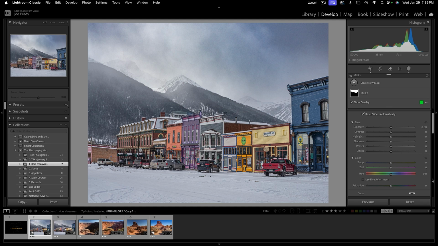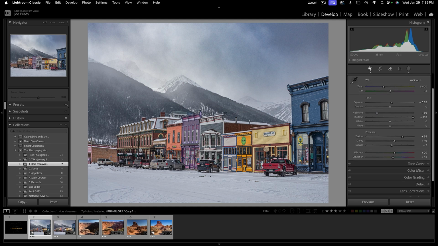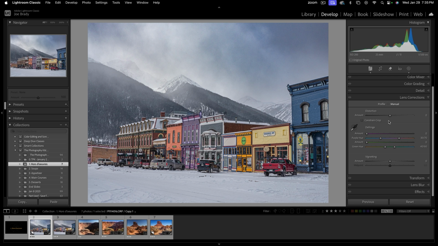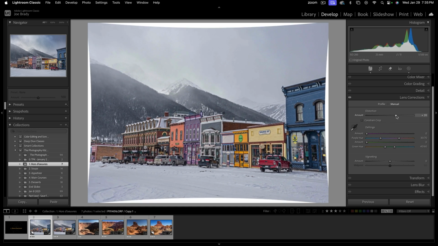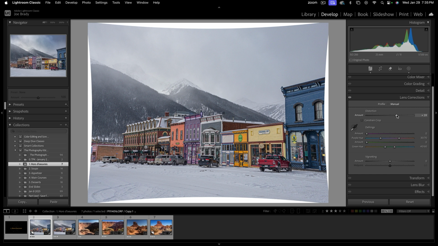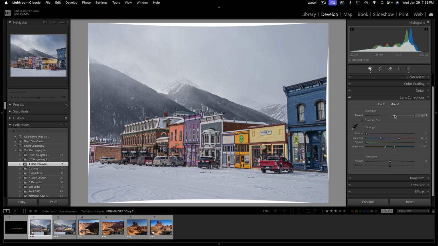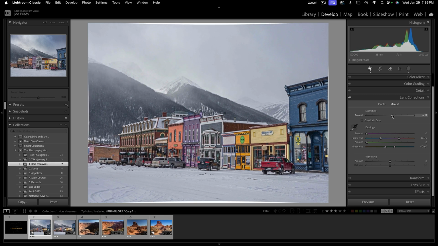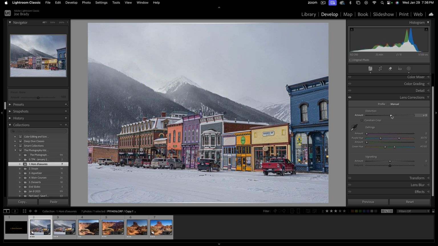So let's hit enter, because we're done with the masking panel, and come down to lens corrections. Let's see if there's any distortion going on. We can do it manually here, drag it in and out and see if maybe it just needs a little less of that. And this is personal preference. Actually, I think there's a very slight bit of distortion there. I'm just looking at the line across the bottom of the buildings. I'm going to go with that for now.